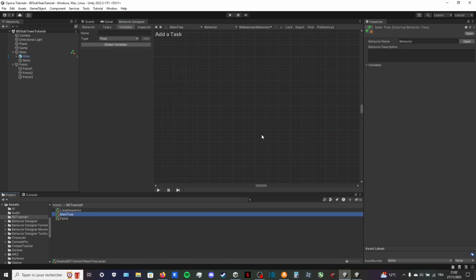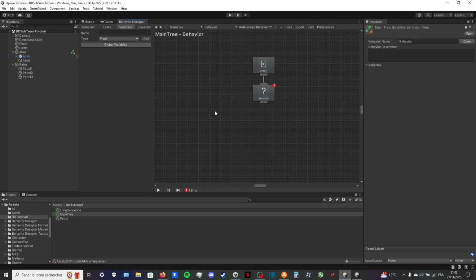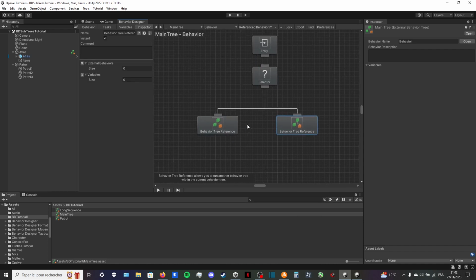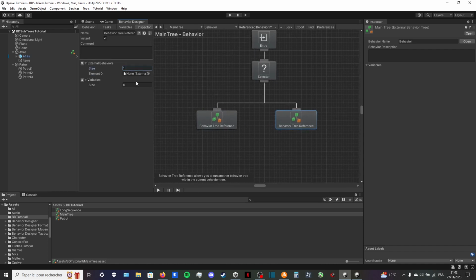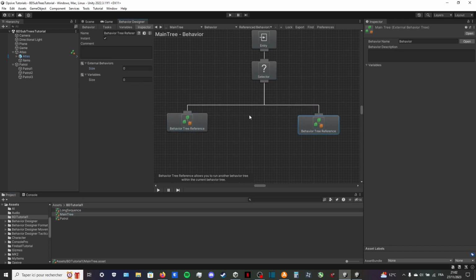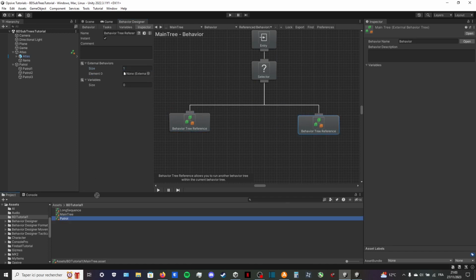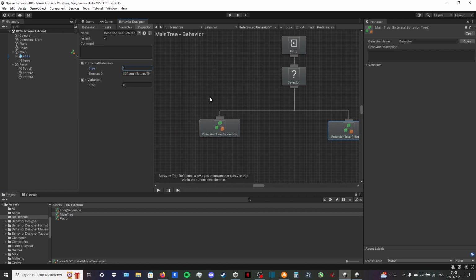And finally, let's take a look at the top tree. We're going to use a selector. And this selector is going to select between two behavior tree references. So it's the first task you have available here. This one will be the long sequence. Oh wait, it will go first. And this one will be the patrol, like this.